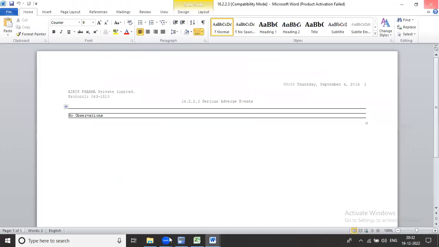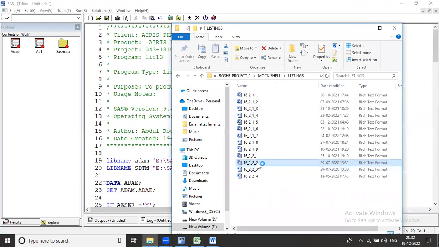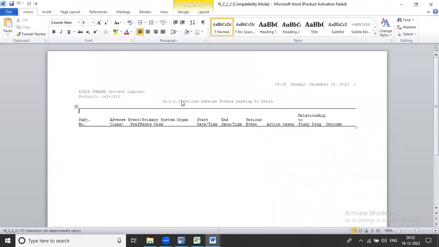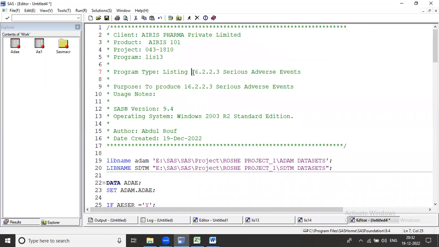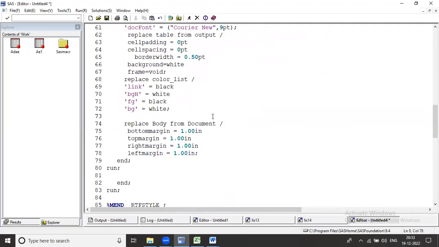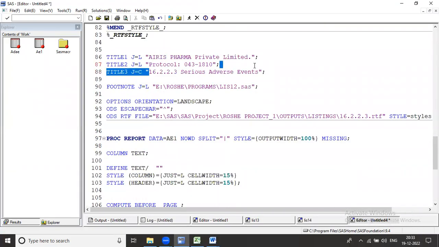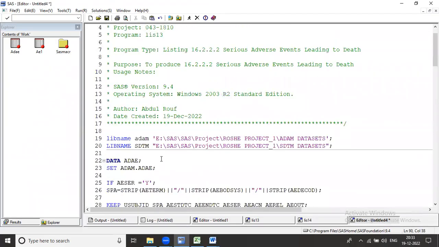So what I'm doing is, let me open the mock shell for this. This mock shell I'm copying. Serious adverse event leading to death. Okay. Here also, serious adverse event leading to death. This also I'm changing to listing 11. Clear? Now what filter do I need to apply?